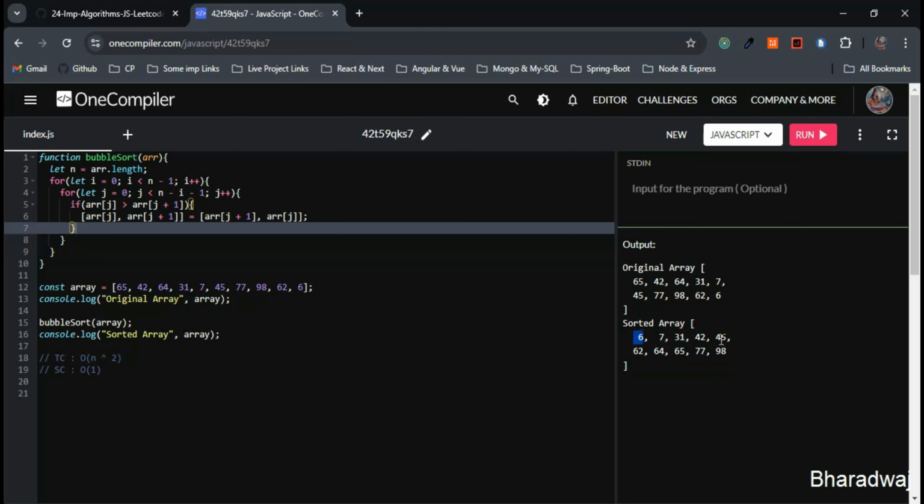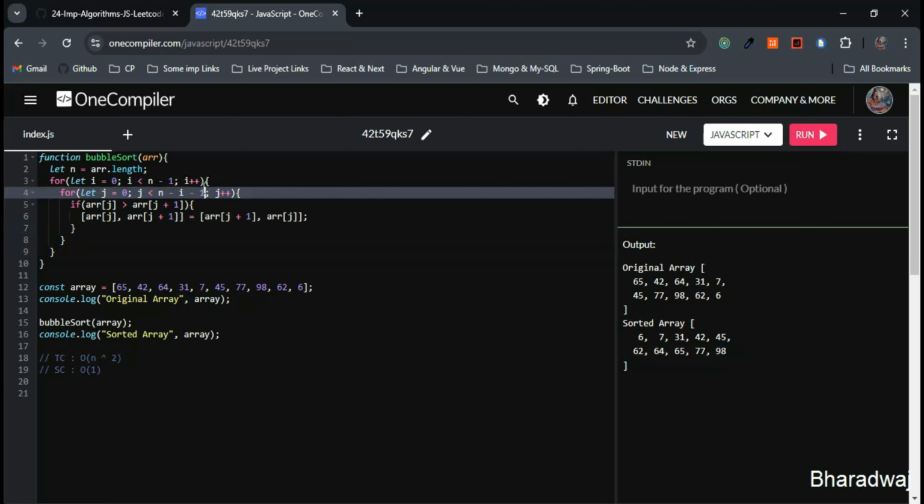So 6, 7, 31, 42, 45, 62, 64, 77, 98. So here I missed one thing. N minus i minus 1 it has to be, right? In this loop. So the inner loop here I made a mistake. Also here, this array has to close here and I have to open this one. So that is why we were getting the wrong output. So now this works absolutely correct. So this is it. Thanks for watching, guys.